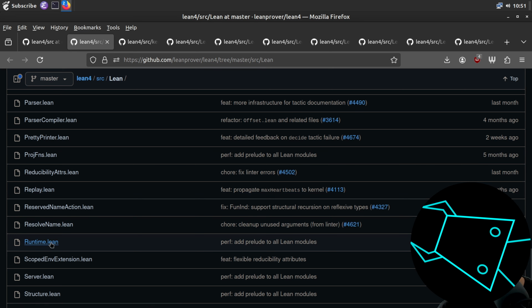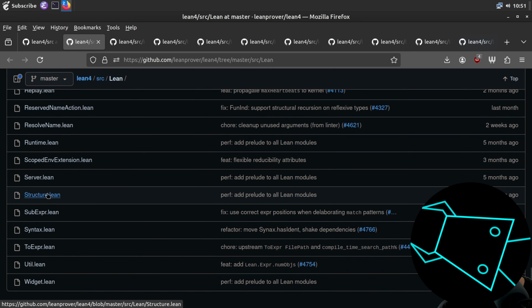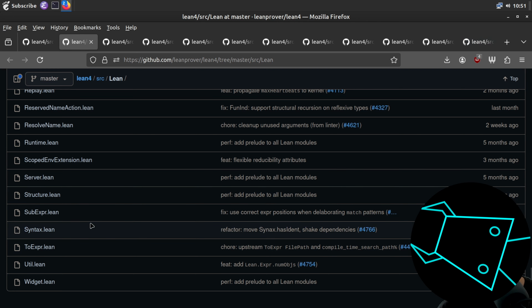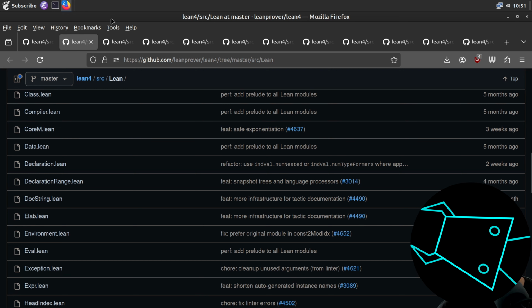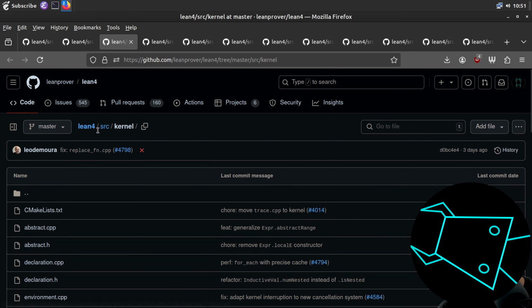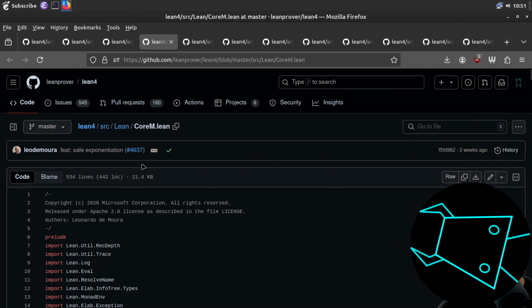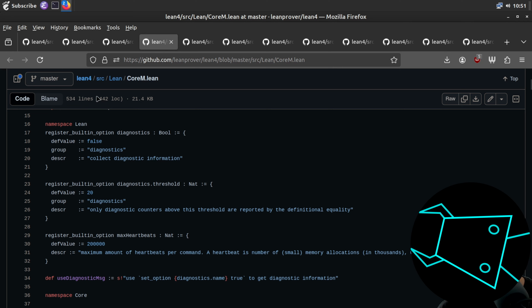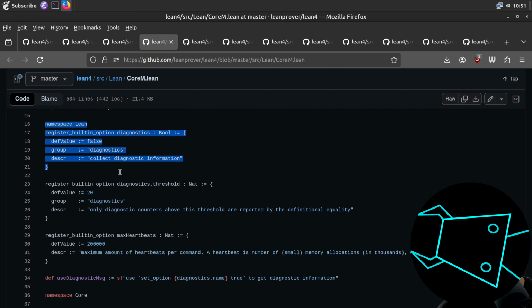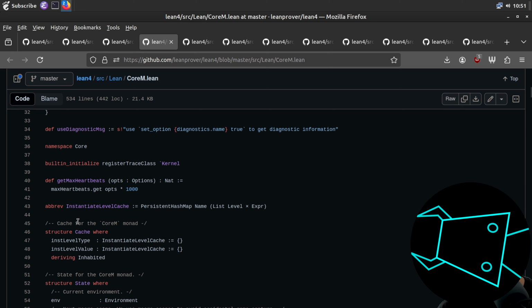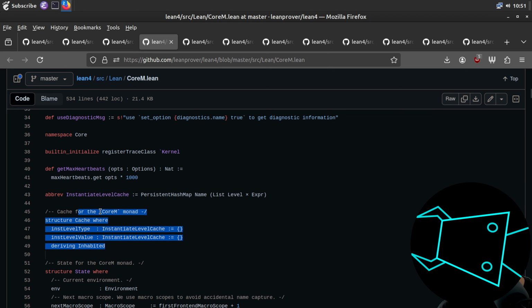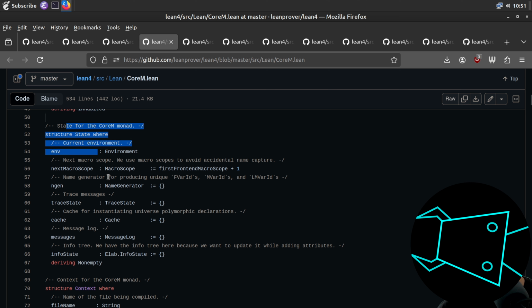Replay, Runtime.lean. A structure, a sub expression. So this looks pretty much like compiler-y stuff, I guess. And here's the kernel. We'll come back to that. So CoreM.lean, 534 lines, not huge. We've got some registration functions. Register built-in, option diagnostics. We have some cache. And a struct for state.